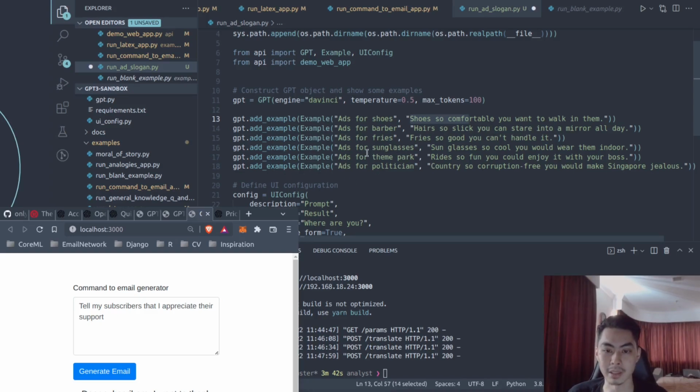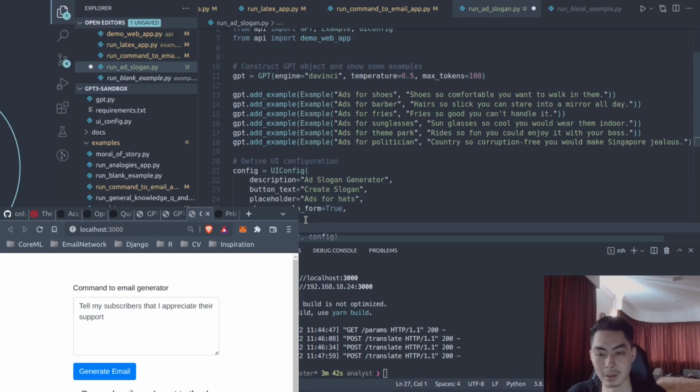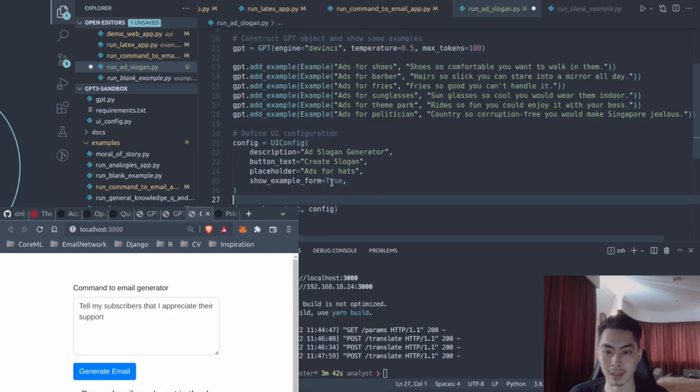So let's try and have that description. I'm going to change this to ad slogan generator. For the result, I'm just going to say create slogan. And for the placeholder, I'm going to say something like ads for hats. So whatever, right? Show example form, we can keep it true right now, but we can also turn it off. I'll show you what the difference is.